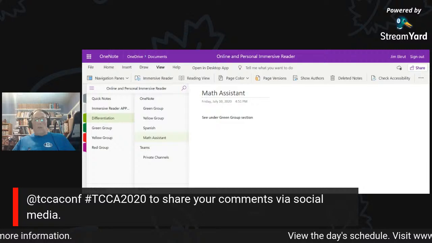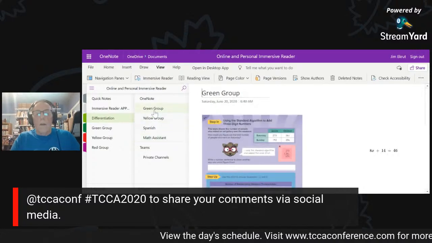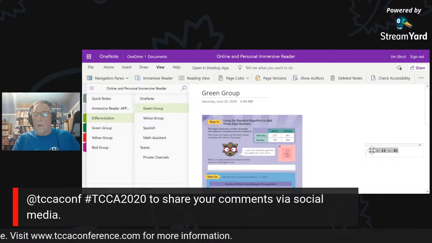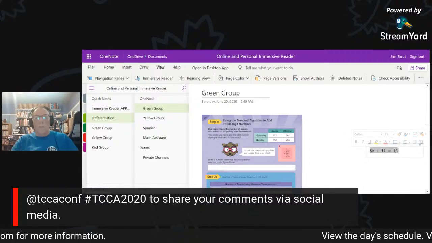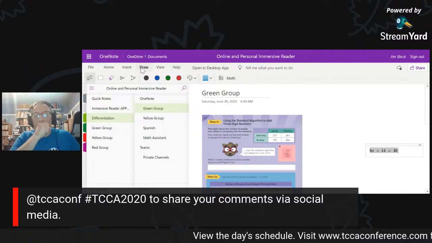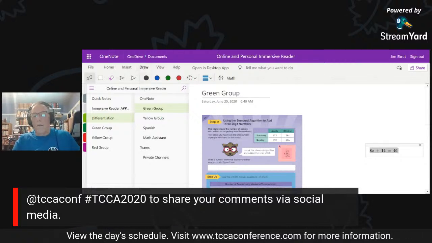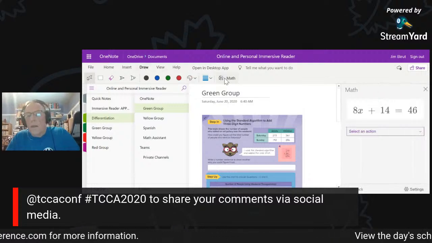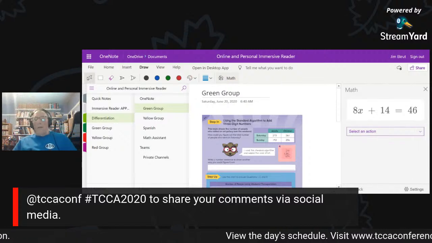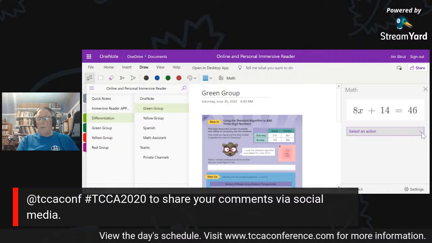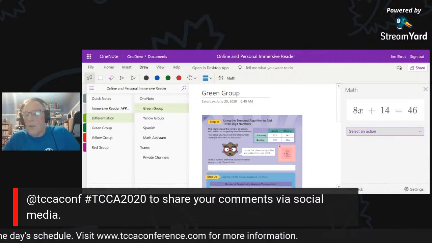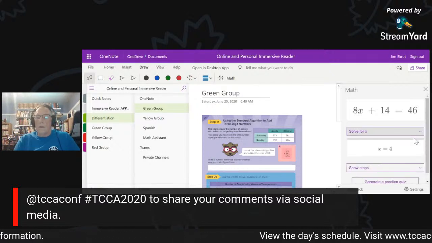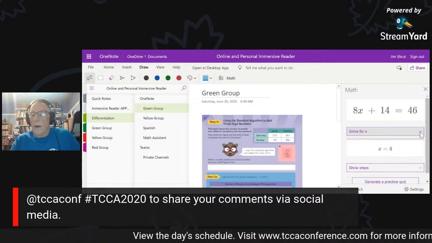We're talking about online and personalized learning. For example, if I write in 8x plus 14 equals 46, and they just typed it on the OneNote page, and I want to highlight it, I'm under Draw, and I click Math, then it opens the Math column, and then it allows me to choose options. I can solve for x. I can also graph.